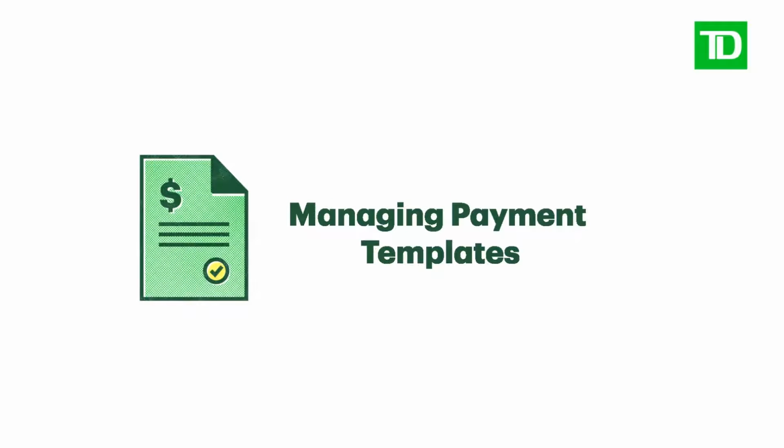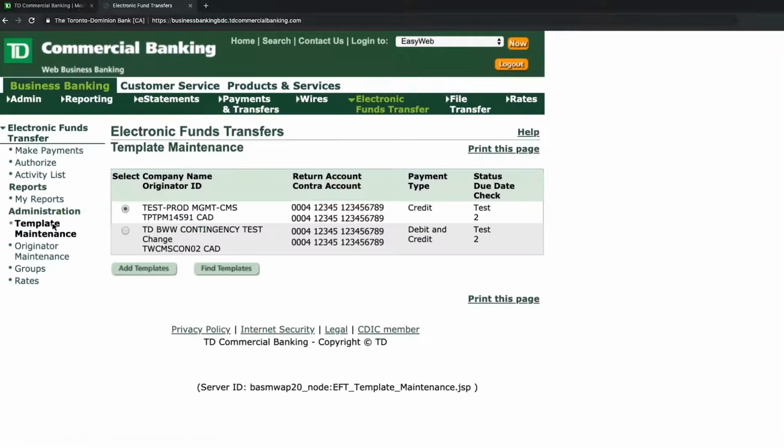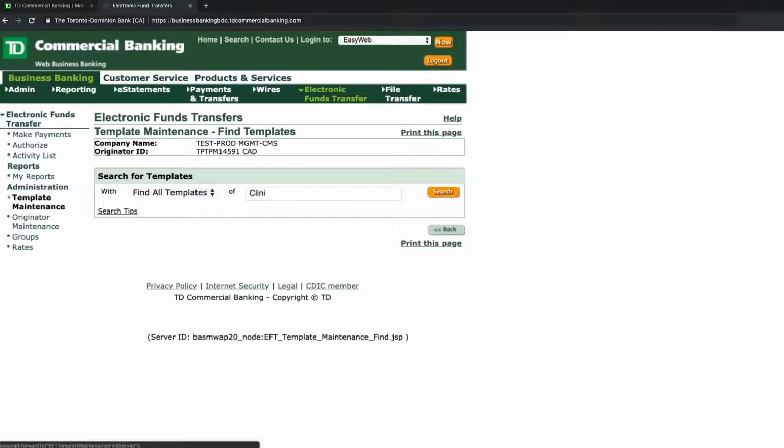Now we will walk through how to manage your payment templates. Select Template Maintenance on the left navigation menu. Click on Find Templates and put it in your search criteria. You can click on Search Tips to find out more about the different ways of finding your payments. You can use this feature to find payment templates that need to be changed or deleted.